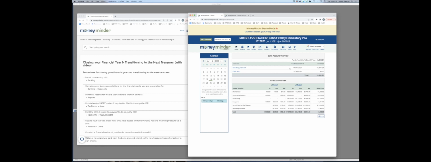So if you get some sort of error or you're trying to run it and it won't, that's the first thing that you look at, right? You come back to your homepage and make sure that all these last reconcile dates are the same and they're all through the end of the year. So that's going to give you your audit report or your financial review report.